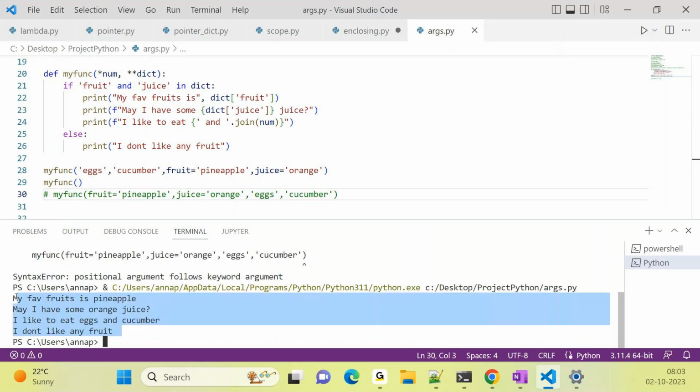By looking at the star asterisk only, they will understand that this is a positional argument, and since it has a double asterisk, this is a keyword argument. Clear, guys?